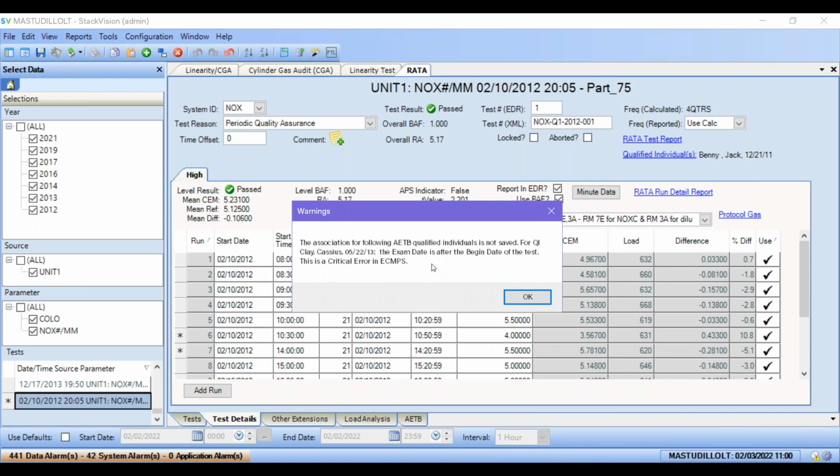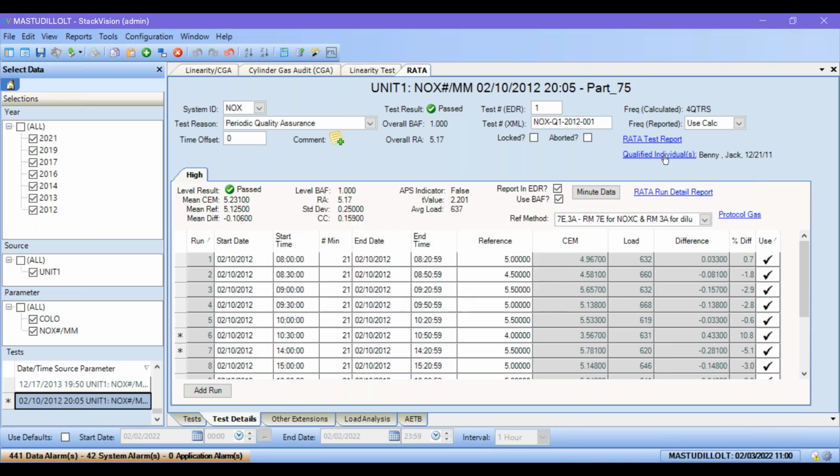Now you'll notice that the association for the following QI is not saved. For QI Cassius Clay, the exam date is after the begin date of the test. That would be giving us a critical error in the ECMPS when we try to submit that particular test at the end of the quarter. So it didn't let us do that. But we're able to go in and grab that and plug those in.